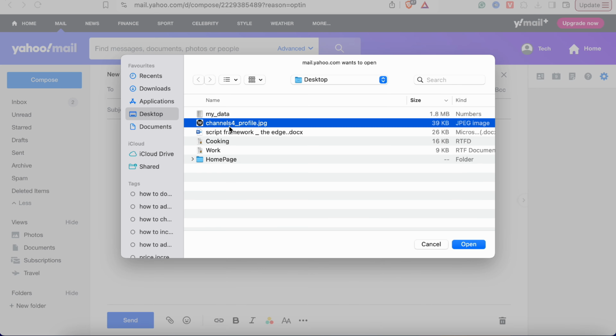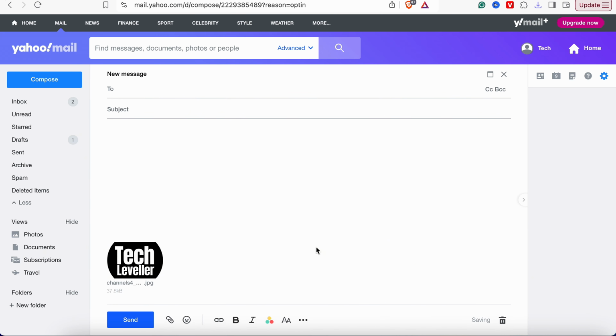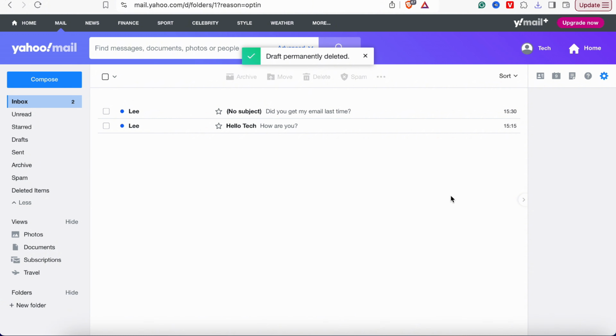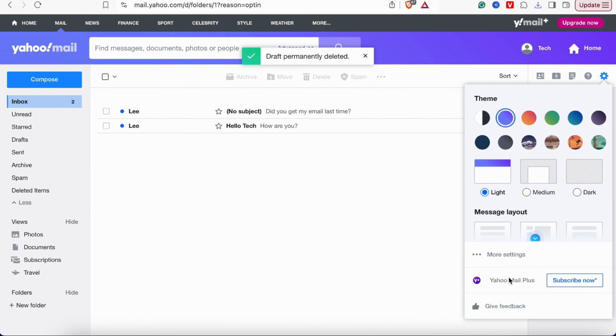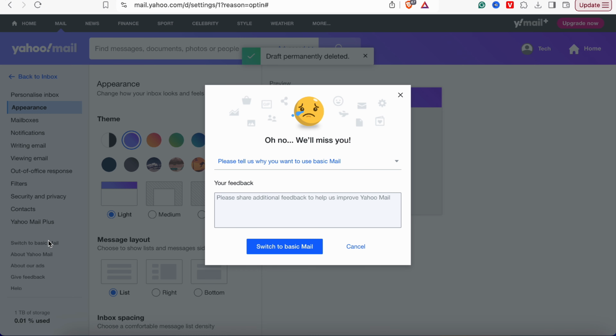Then select Open. And as you can see, you've attached a picture to the email. You then want to press Send. Now, if you're using the older version of Yahoo Mail, it's very similar.